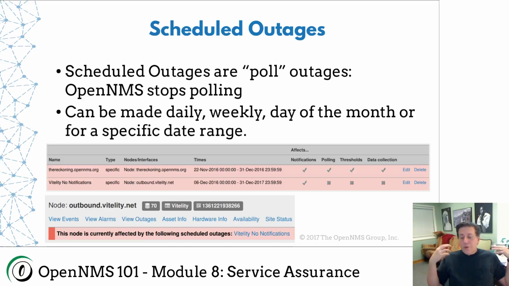So when we were talking about uptime, 99.99% uptime and all that good stuff, I mentioned unscheduled downtime. Well, what about scheduled downtime? Well, you can do that in OpenNMS.